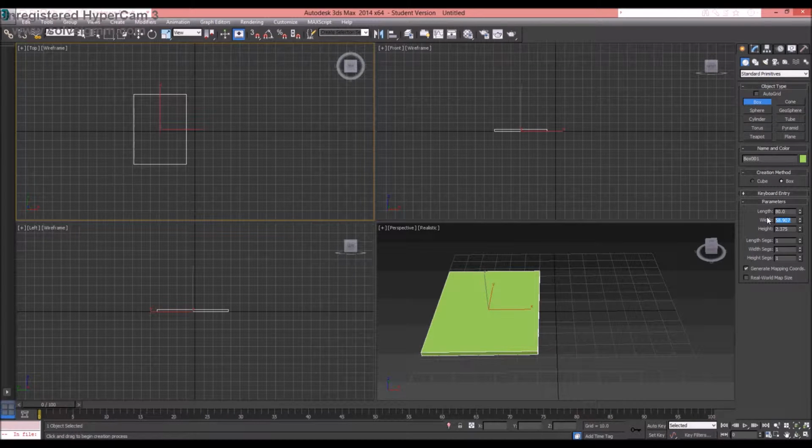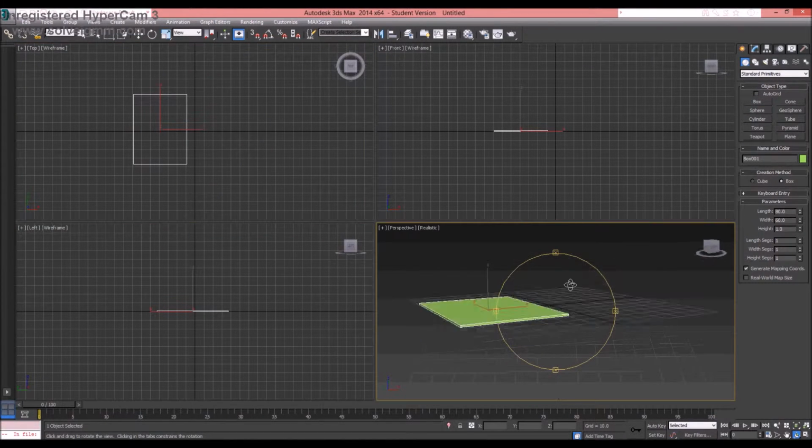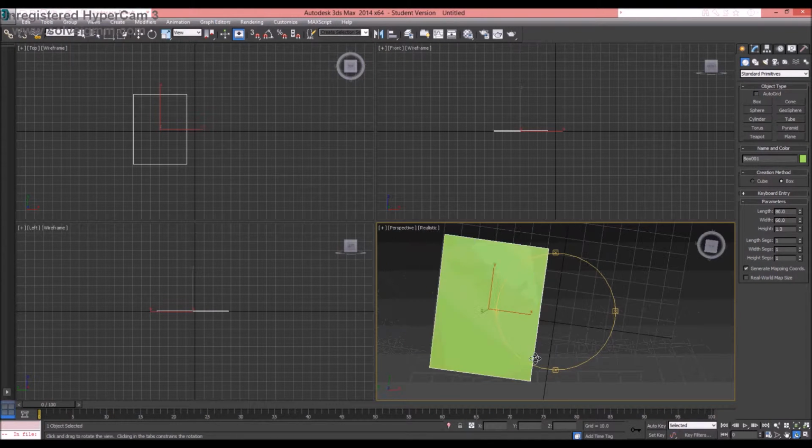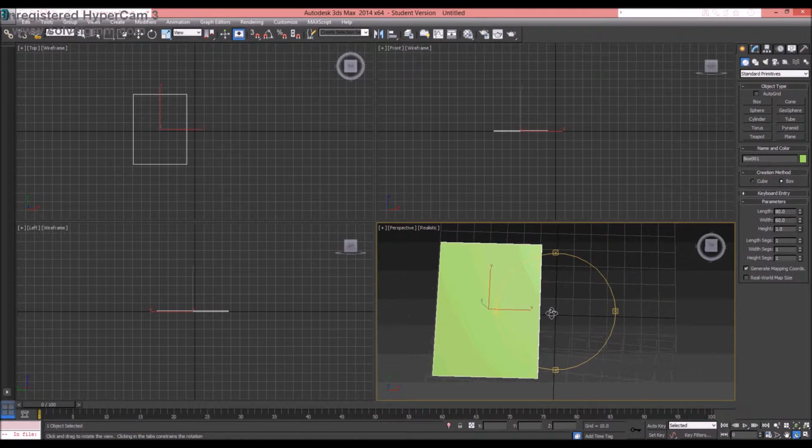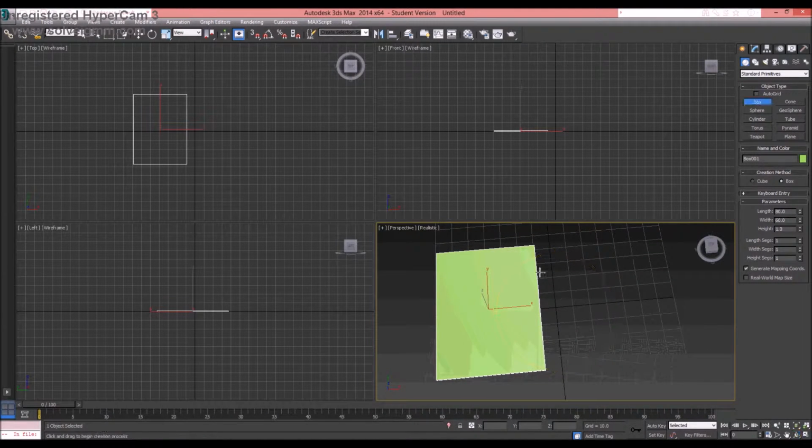Let's see, what size would a magazine be? 60 and 1. And let's just move around, and that looks about the right size for a magazine. If not, we can always scale it down afterwards.